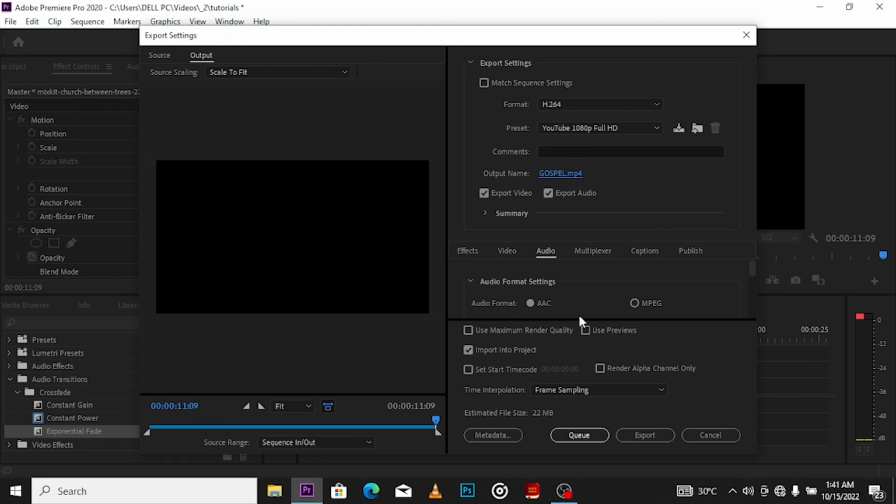Now that's all. You make sure this audio format is clicked, then this one imports into project and everything is okay, then you hit export.